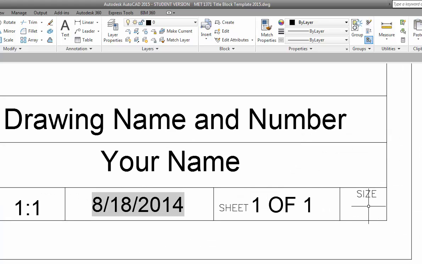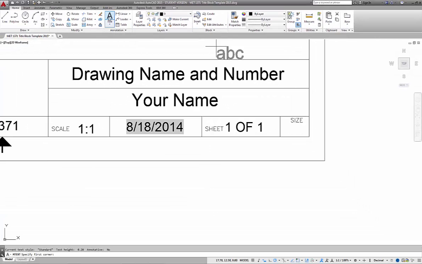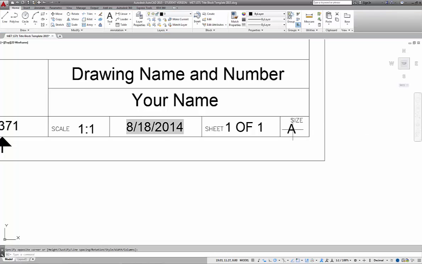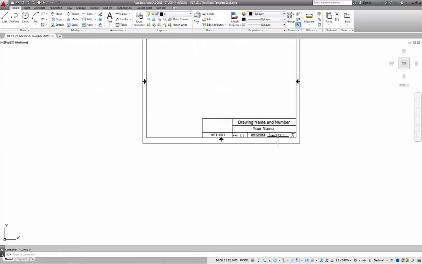I need to put text here for A. So I'm going to go ahead and take text, create a window, small window here. 0.15 is our height. And we're going to type the letter A. And if I don't like the placement, I'll magnify, grip the text, grip the point, and then adjust the text position. So this is an A-size title block.